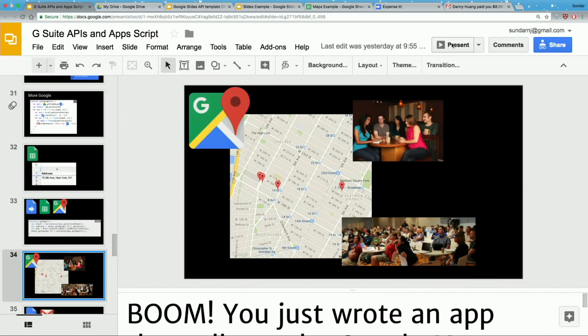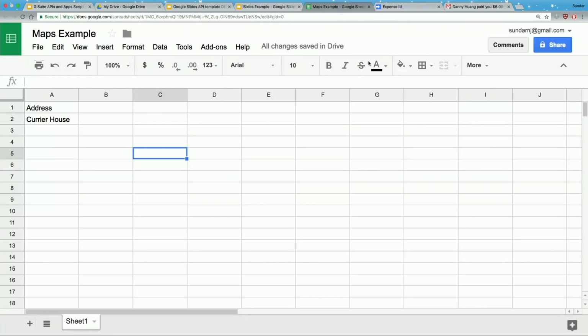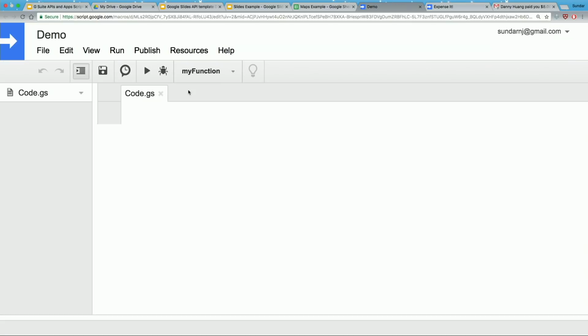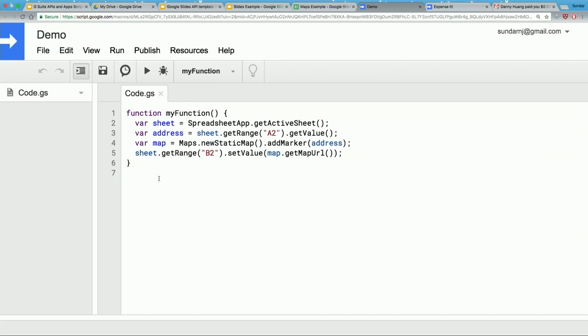OK, so I'm going to go back to my spreadsheet. And so I've already created the basic spreadsheet here. And since I live in Currier House at Harvard, I've put that in as the address. And then I'm going to go to Tools, Script Editor. And that brings us to our IDE. OK, and so we have this file here. So the same exact code that you saw before.